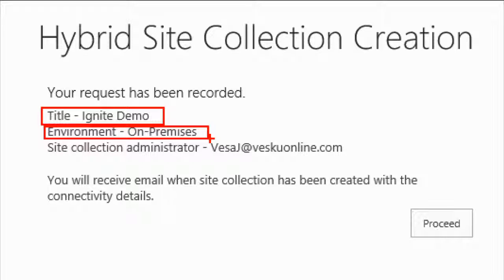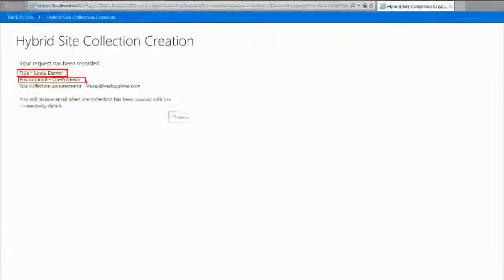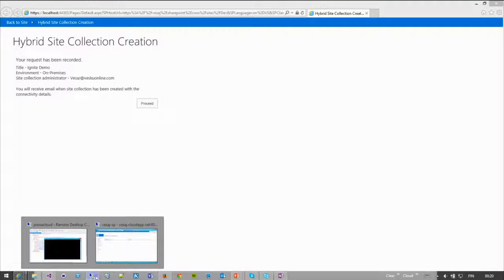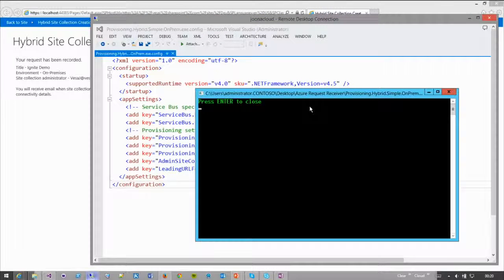So this actually works relatively nicely, or crossing fingers that everything is going fine. So that request with the title of Ignite Demo has been sent. And now if everything is fine and we go to the on-premises site, we should actually get that request visible in the on-premises site, and that's going to then file up the creation of the site collection.